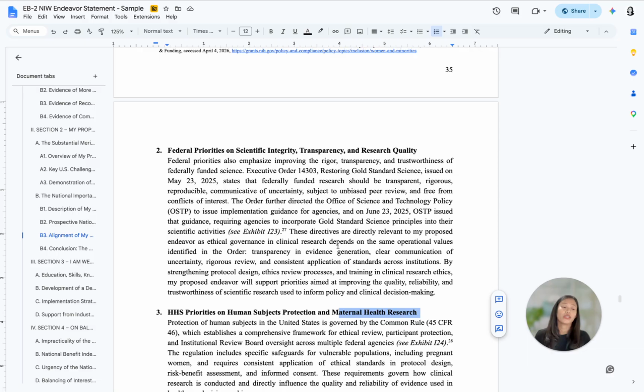This is very important because if you can connect your proposed endeavor to actual federal policies or agency guidelines or guidance or executive orders, then the national importance of your argument becomes stronger. You are not just saying, hey, my proposed endeavor matters, but you are actually showing that the problem has already been recognized at a broader level and your proposed endeavor contributes to addressing it. Okay? So that's section 2, which addresses prong 1. My proposed endeavor has substantial merit and national importance.